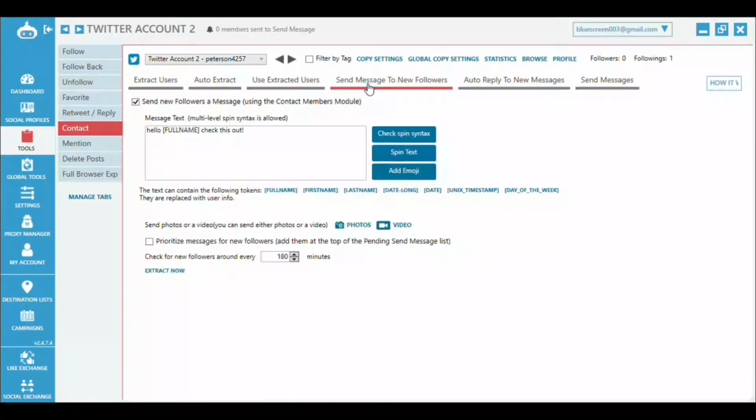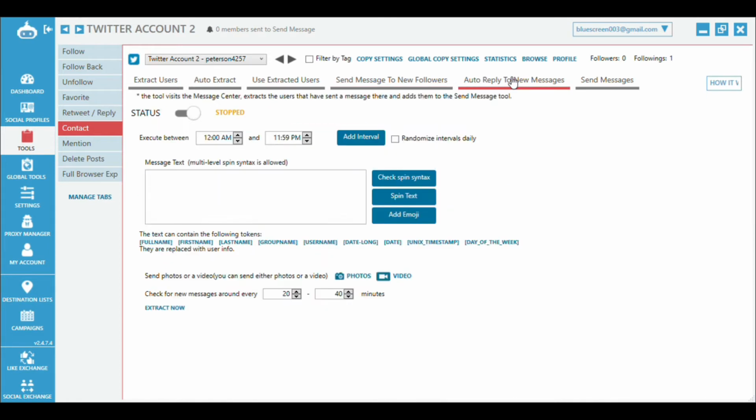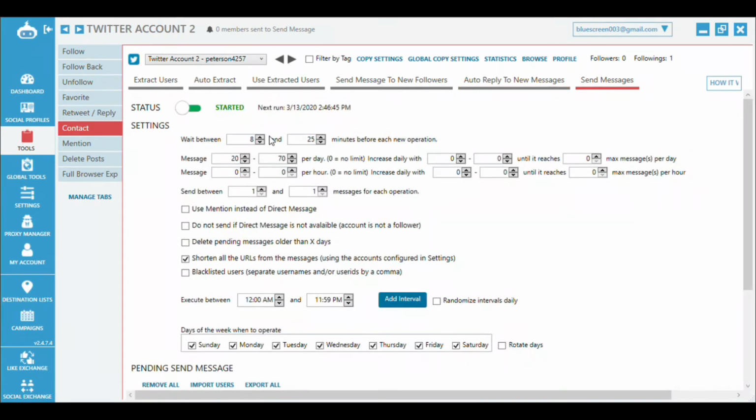So going to the next tab, send message to new followers. Same thing, you paste your messages here, and then you send these messages to new followers you get. So that's it. Auto reply, you need to do this on your own. Jarvee will not be able to respond the way a human will. And then send messages here.